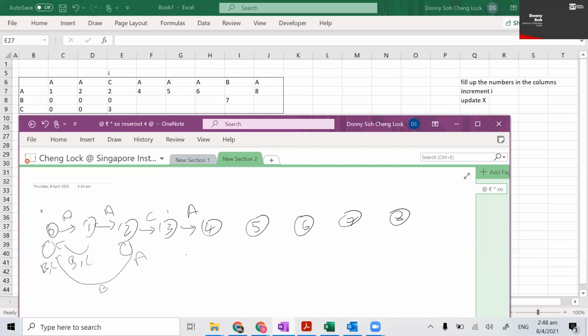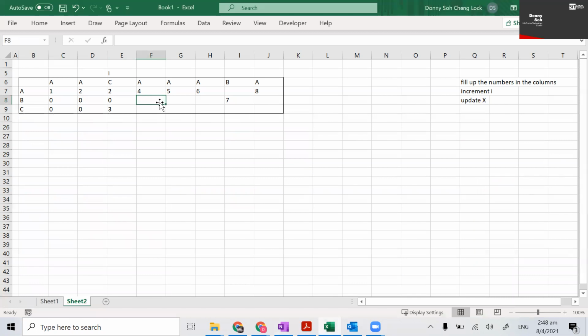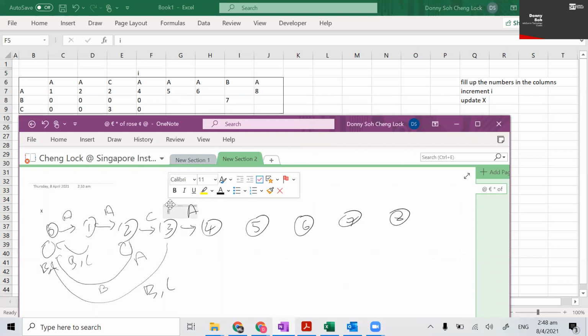If I see a B or a C, what will happen? If I see either a B or a C, state X will continue to stay at state 0, and so this will go to 0. B and C. So I'm going to update here. So this will be 0 and 0. So I've updated my column. I'm going to update my I variable. And what will happen to my X variable if I see a letter A? It is going to go to state 1.